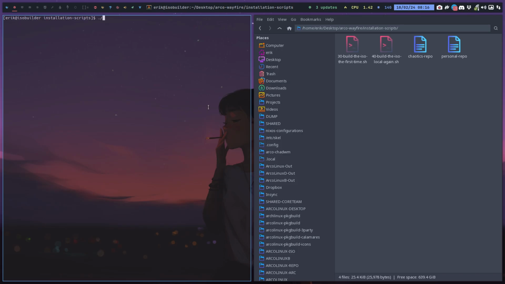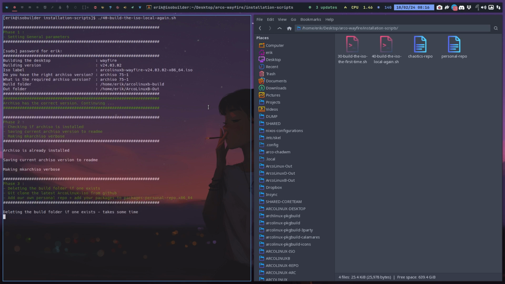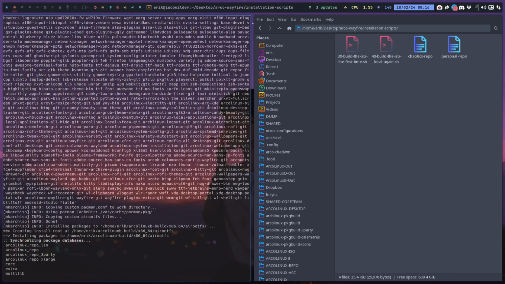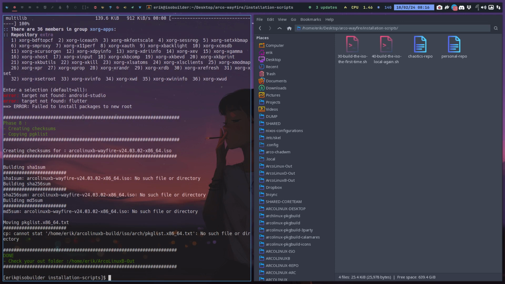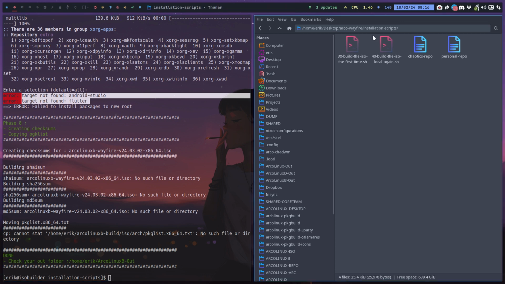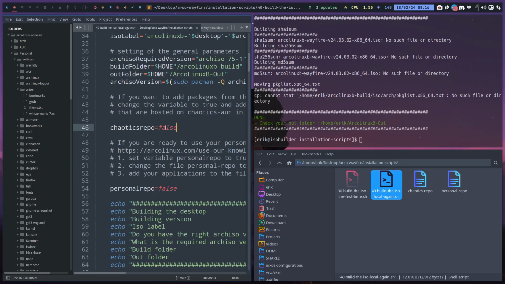So Pacman is going to try to find Android Studio and Flutter, and he will get denial. Say, nope, it's not here, right? It's not on Arch, it's not on Arco, it's not on the Nemesis repo. That's basically the message he's gonna give. Voila. So if you see this, and that's important to show it in the video, target not found means Pacman can't find it.